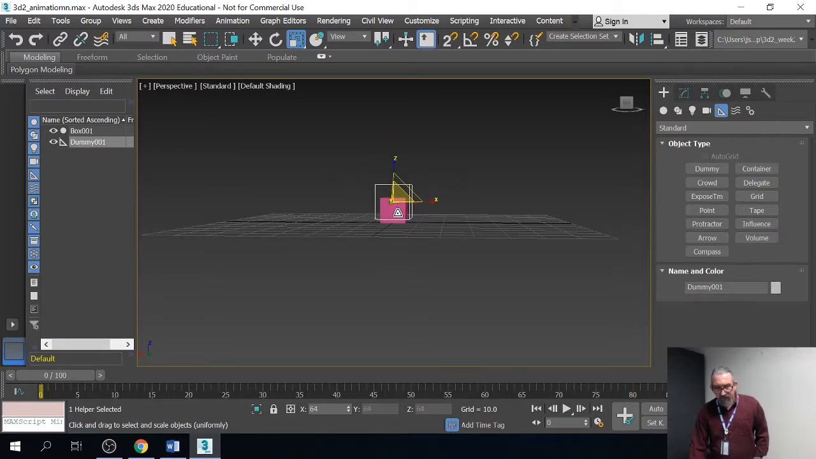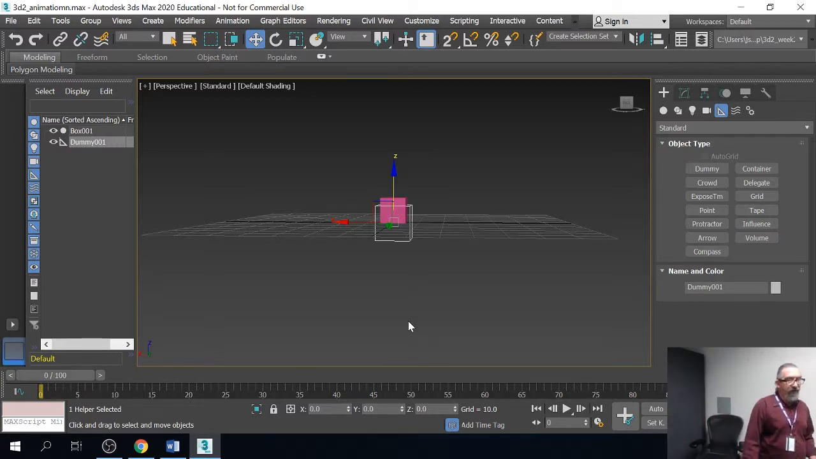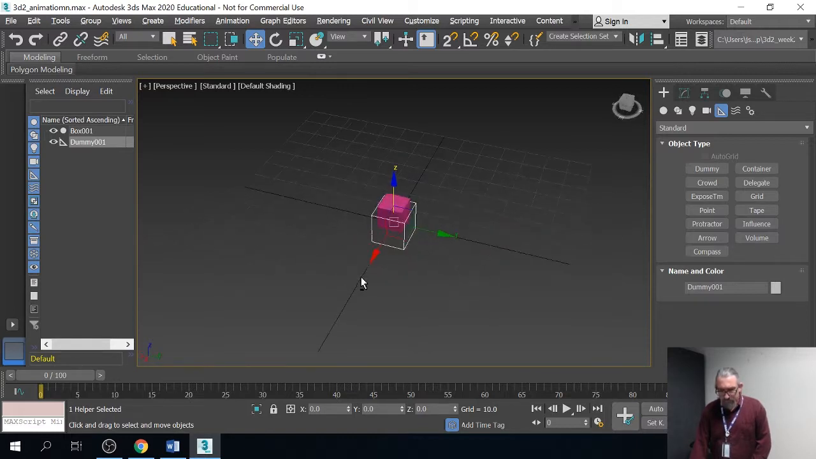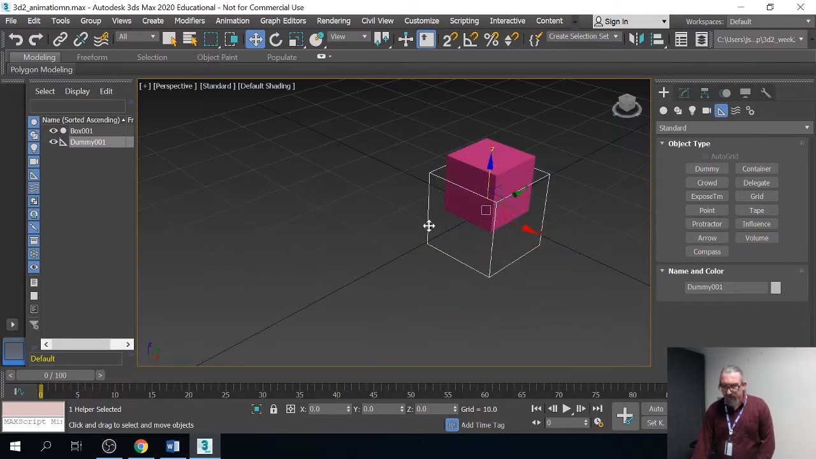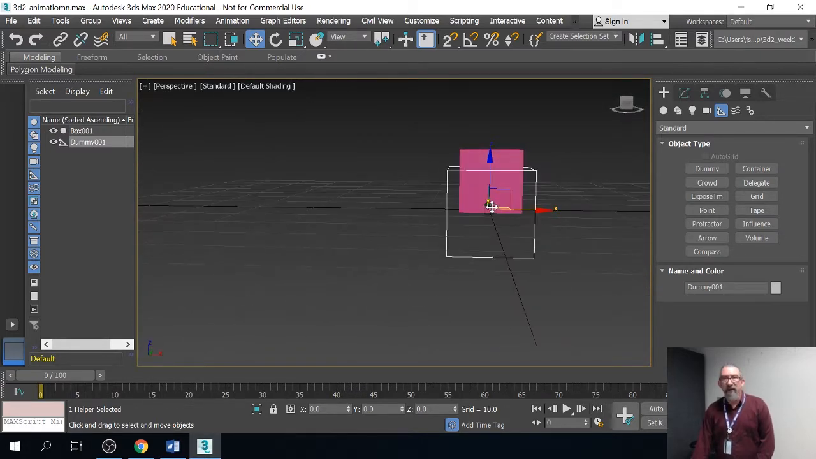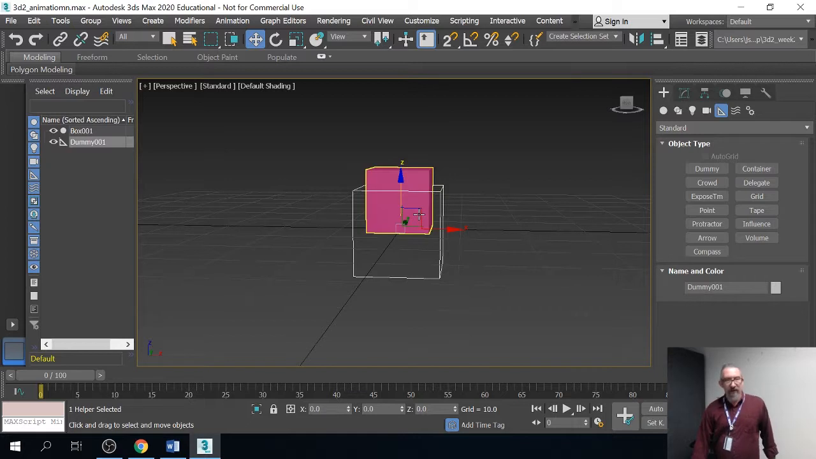Now, it is important that if you scale your dummy, you do it evenly. You don't scale it more on the X or the Y or the Z than you do the other two axes. It's always important that you keep it square. Where you place it at this point is not a huge deal, just so that it occupies roughly the same space as your box. Now, one of the reasons we're going to do that is, for the most part, we want to separate our animations from our geometry.